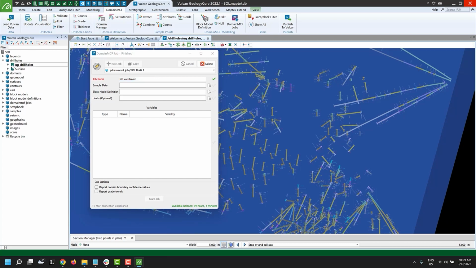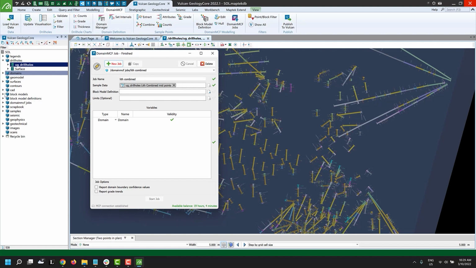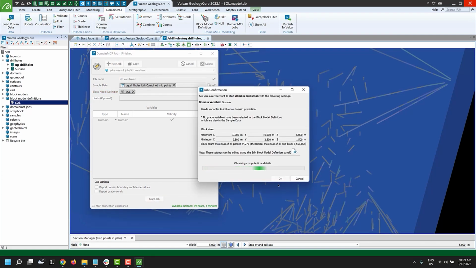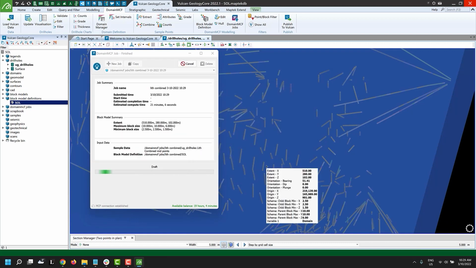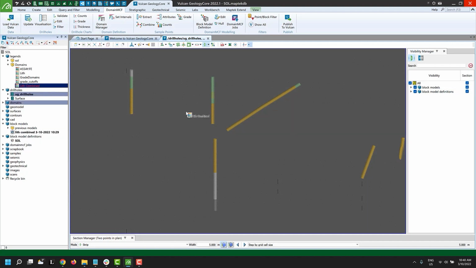Now for the easy part. Select our drill holes in our domain table and send them along with our block model definition to DomainMCF. We'll get a block count and time estimate before the data is uploaded to the cloud for processing. And when completed, you can just drop the domain legend on top of your block model to color it.